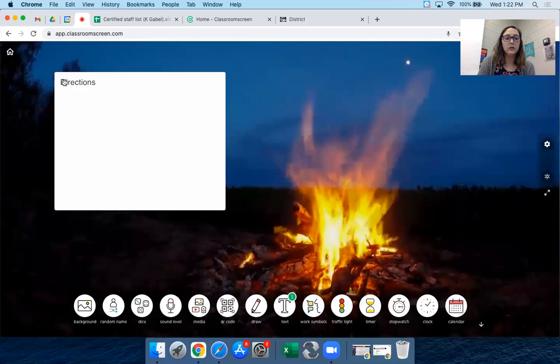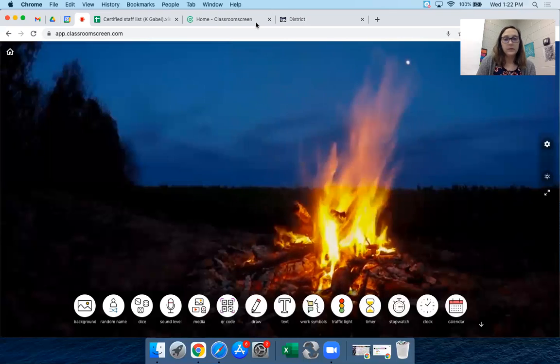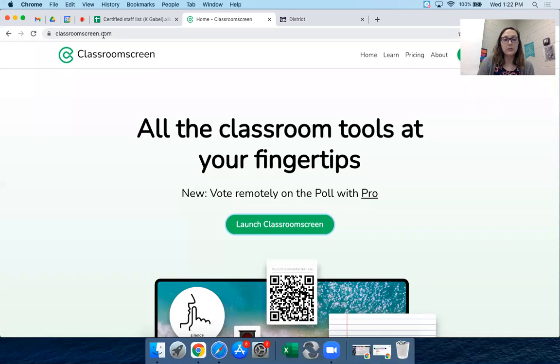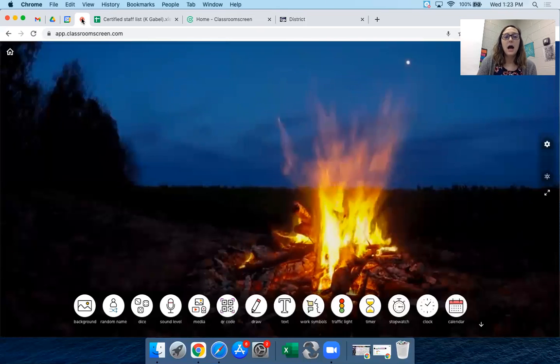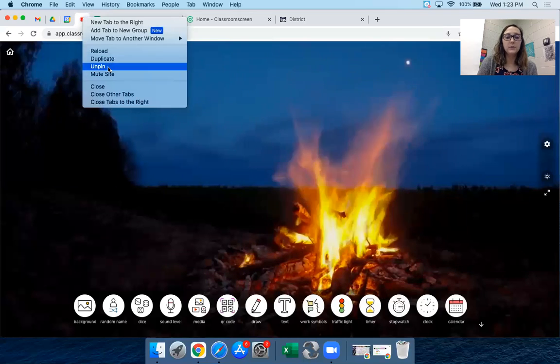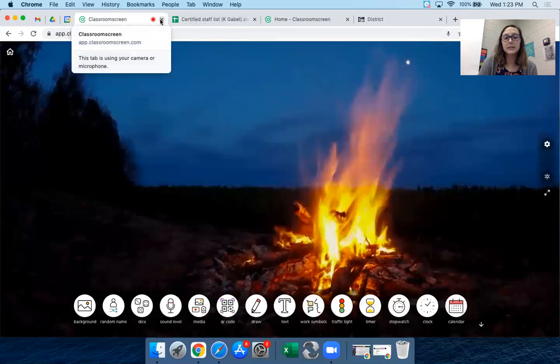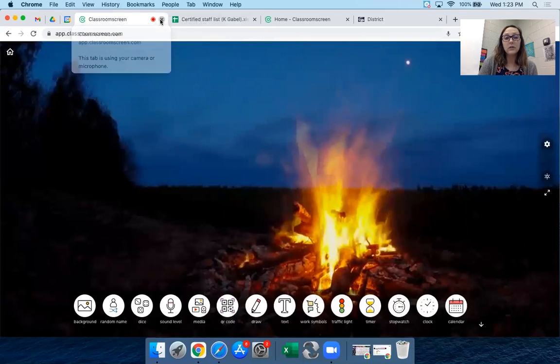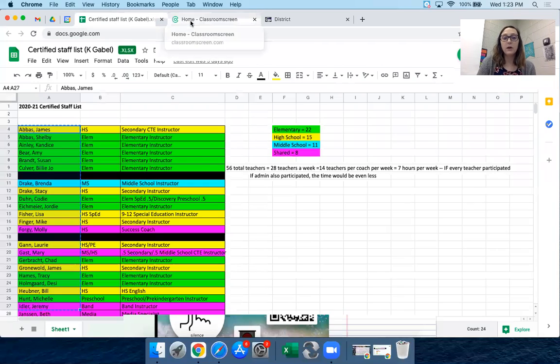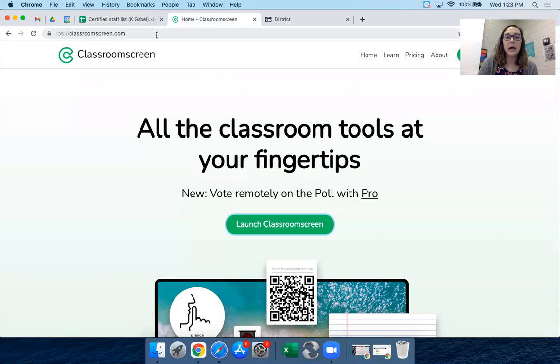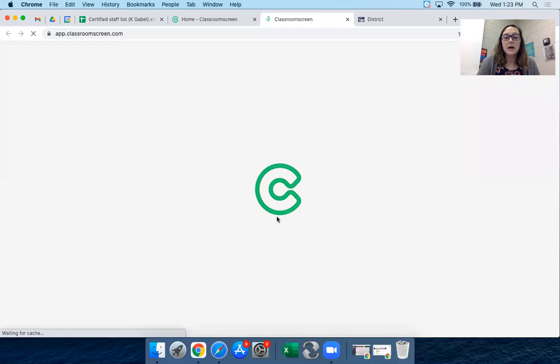So if you are interested in trying classroomscreen.com, again, you would go super easy. You would type in classroomscreen.com and you would click launch classroom screen. Now, as I mentioned before, because we don't have a paid version of this, when you close out of your screen, the next time you want to pull it up again, you're going to have to go to classroomscreen.com or have that bookmarked and launch a new one.